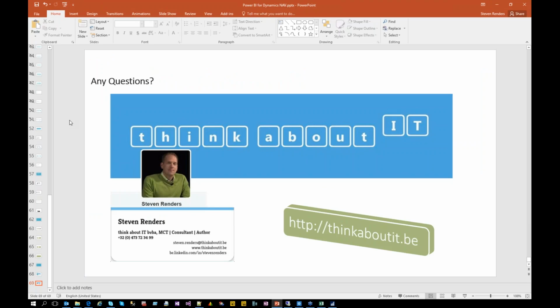Okay, Stephen, we do have one question that came in a few minutes ago. The question is from Renato: is the authentication method related to credential type in service administration?